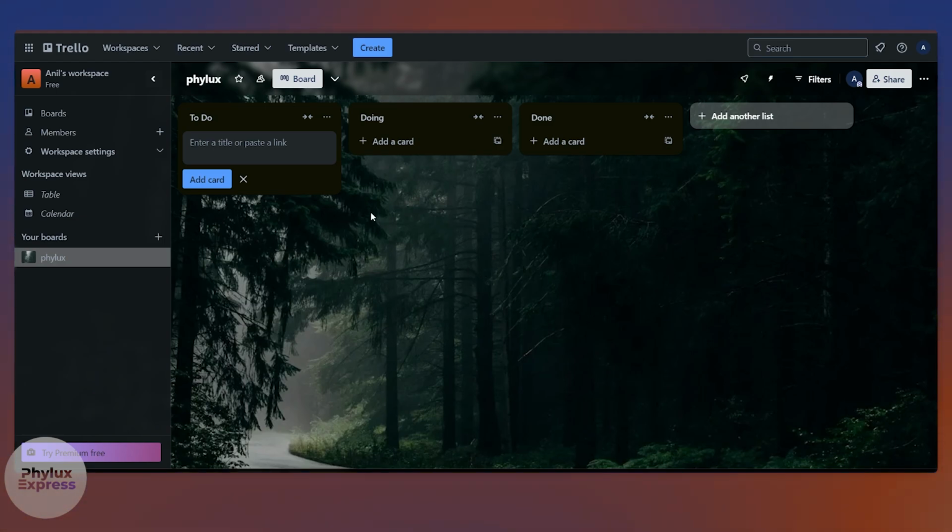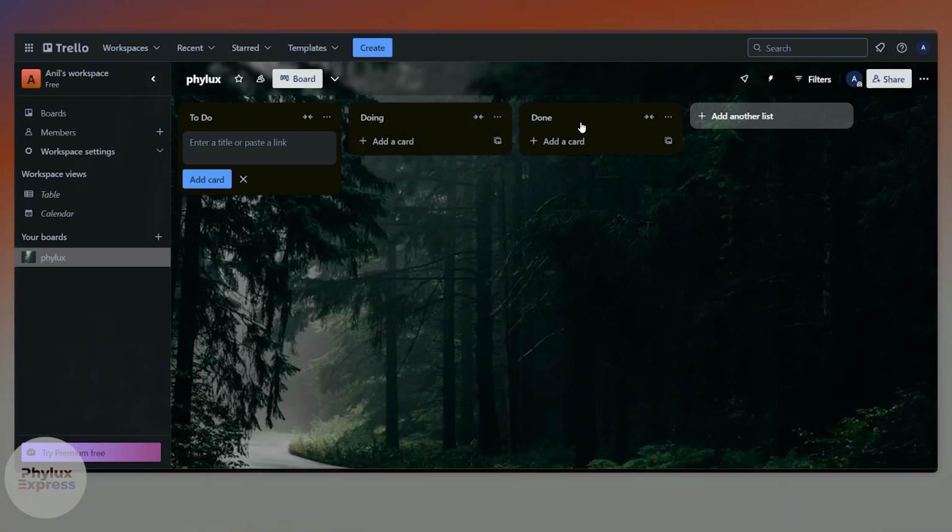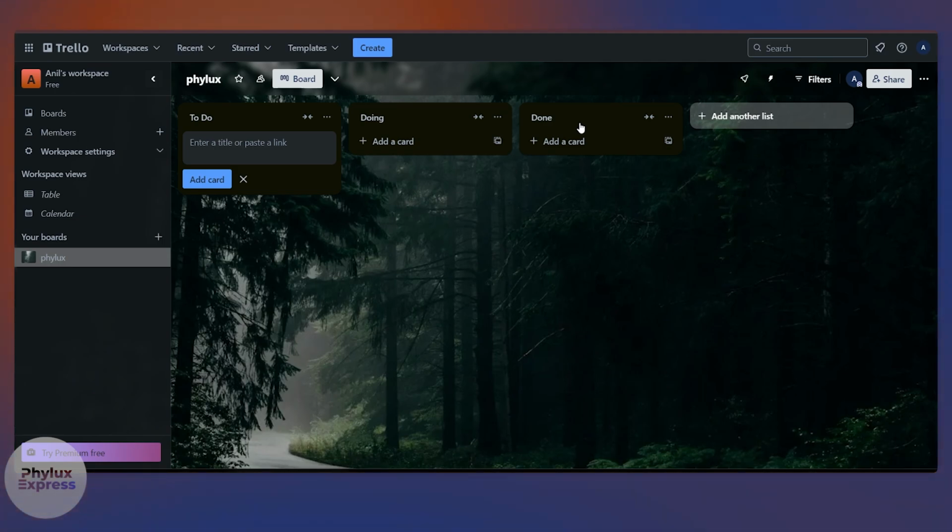Usually a task listed on the left side means it has not been started yet. As that task moves to the right side, it means the project is getting done in several steps. That's why by default Trello sometimes gives us these three sections: to do, doing and done, which is very close to how work is started and how it's done. To create a list, you will get this option, add another list.